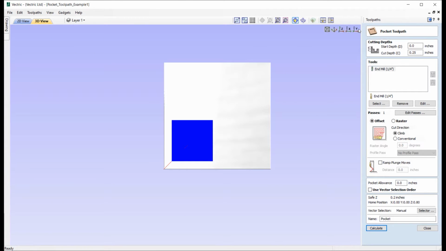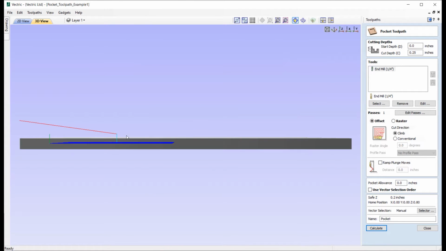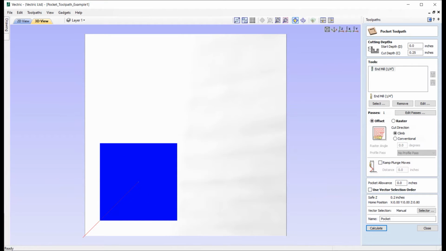And then if we look up the y-axis, again, we can just see that cutting that in one single pass, and that's because we altered the pass depth there to 1/4 of an inch, again, to match the actual cut depth that we're cutting down to.